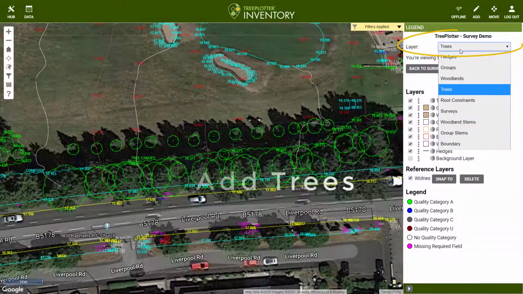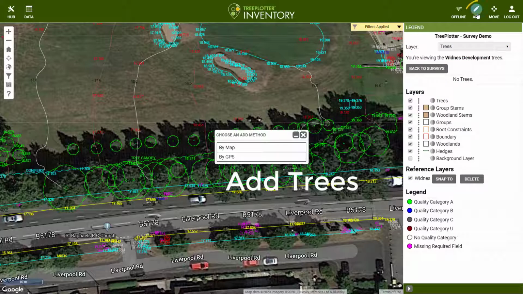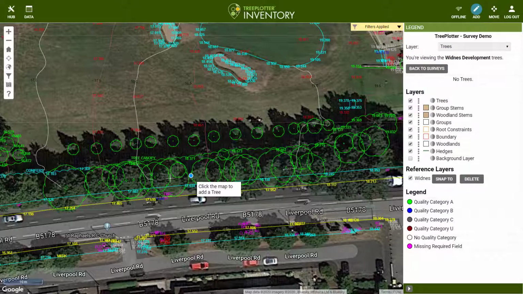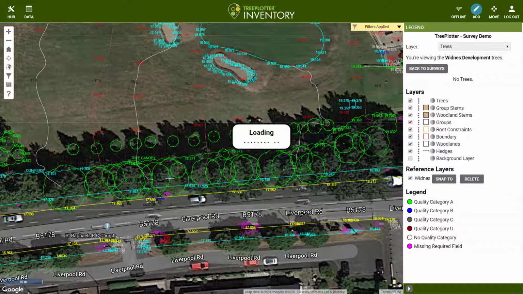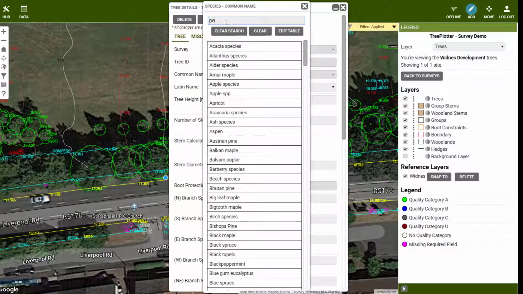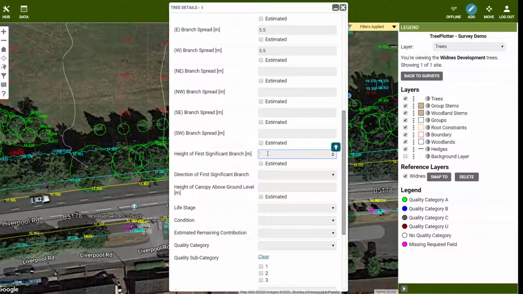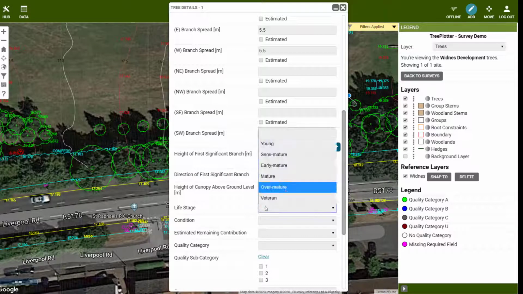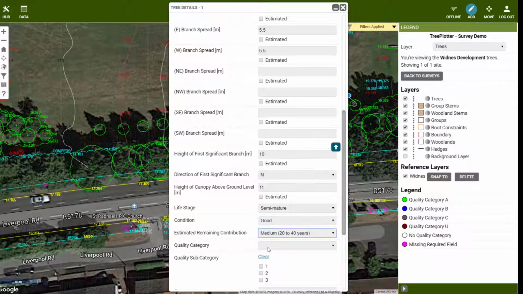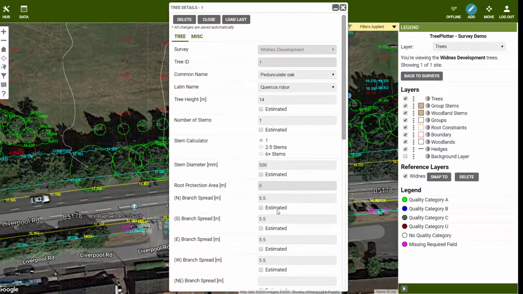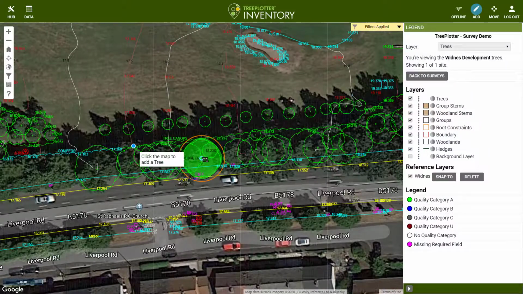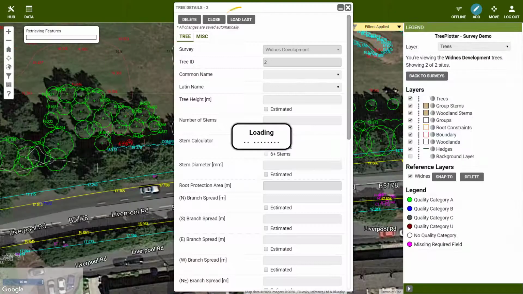Let's add some trees. Make sure the layer drop-down is set to trees, and then click on the Add button. Click on the map to plot a tree. In the form that appears, fill in as much or as little as you like. The information is saved as you go, so there is no Save button to click on. Just click on the Close button or the cross in the corner to close the form. You're still in Add mode, so you can continue adding trees by clicking on the map.